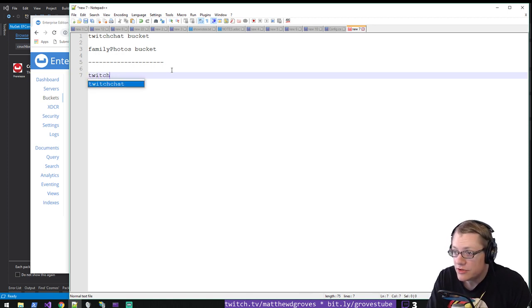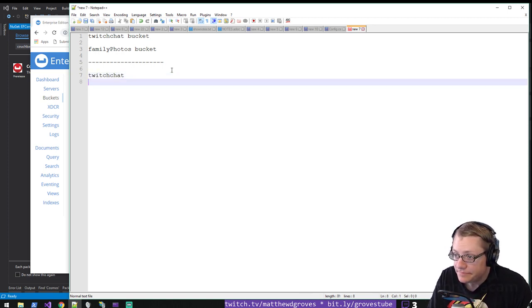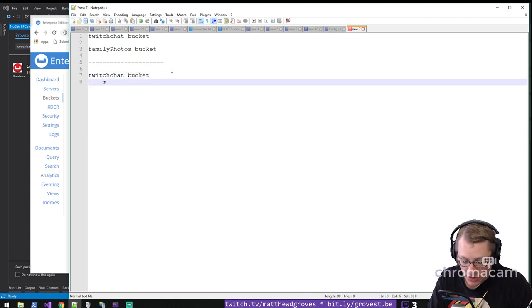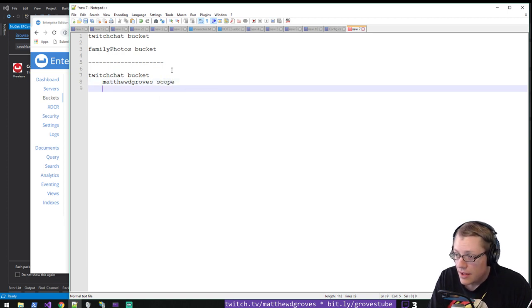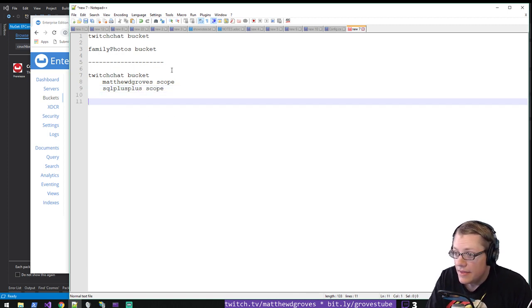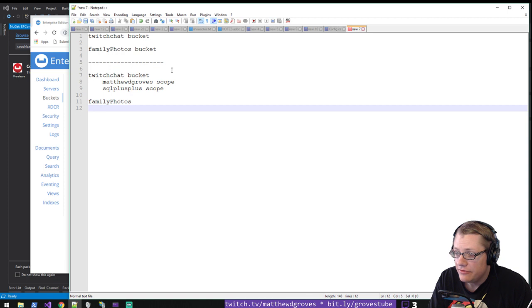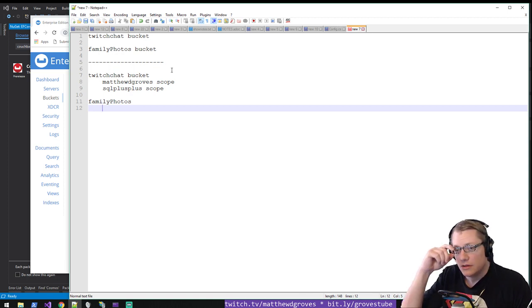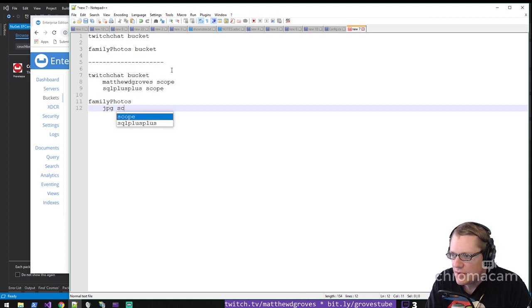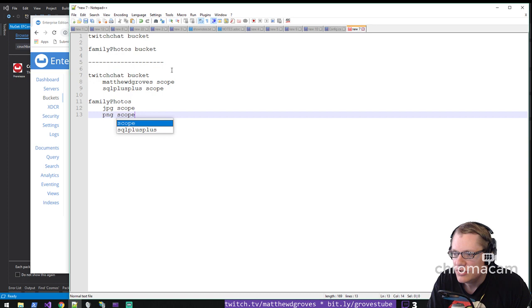So what I can do in the future state is I can have a Twitch chat bucket, and in that I could have a scope called Matthew D. Groves scope, and I could have a SQL++ scope, which is another Twitch account I have. And in the family photos bucket, I could have, just arbitrarily here, a JPEG scope and a PNG scope, right?